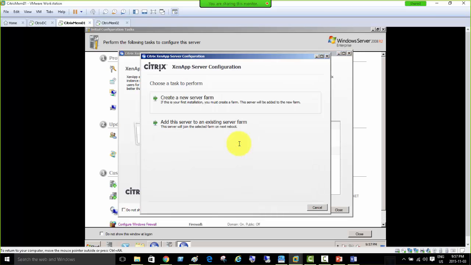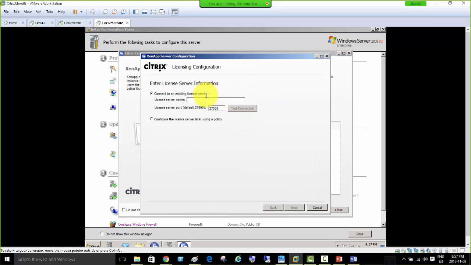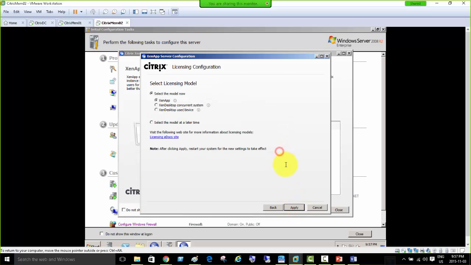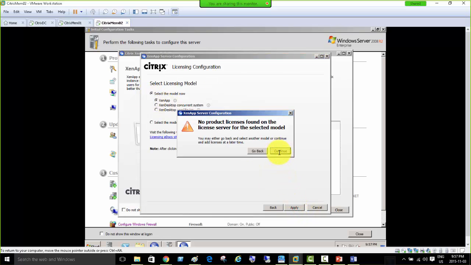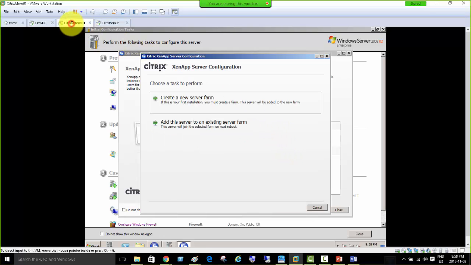So we can now click configure here, and this is where the create a new server farm will start. So I'll quickly check the second one. Second one is also click finish, and it says specify licensing, and I'm gonna click for the second one as well quickly. The license server is Citrix DC, and then test connection, and close. Oh, did you say it's successful? Yeah, okay. Close, next, continue, XenApp, apply, continue, and let it go.